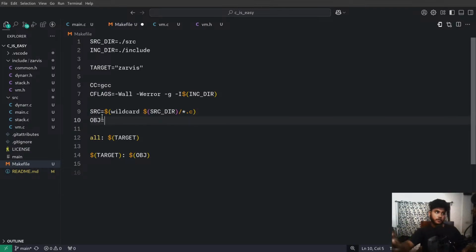Okay, so for the OBJ variable, we can do a pattern substitution. Like we have collected all the source files into the SRC variable. We will just take those entries. We will substitute whatever is before that .c with .o. So for that, we also have an inbuilt function, that is patsubst, that is for pattern substitution, and same thing.